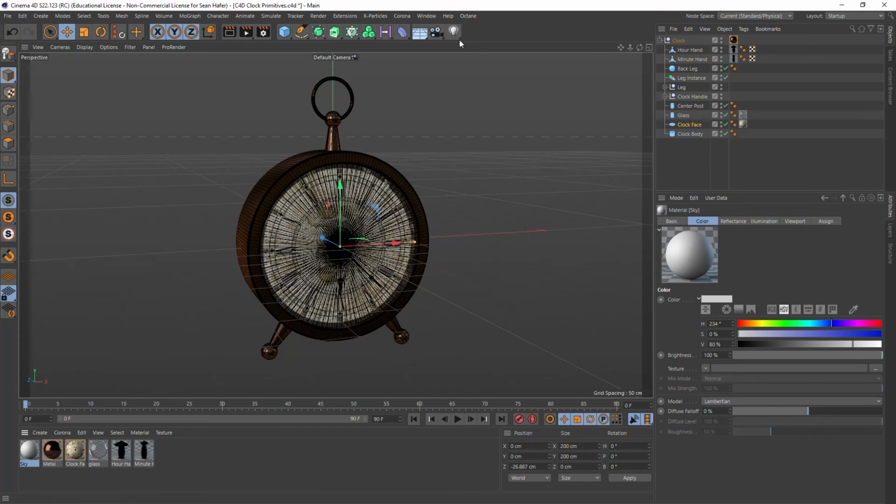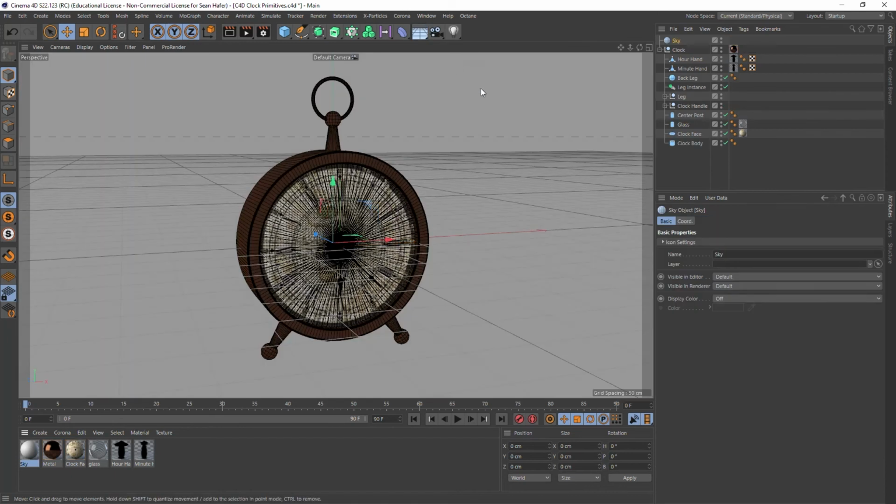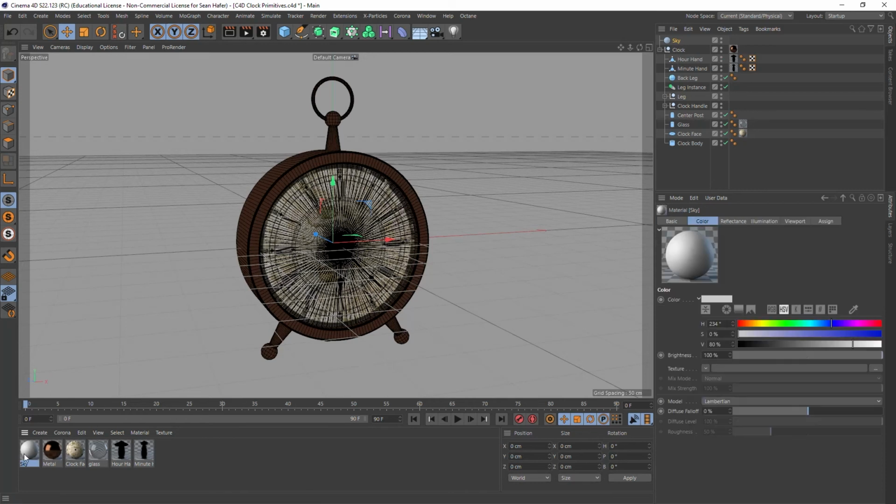And I want to create a sky object. So up here, I can click where this floor is and come down here and hit sky. So a sky object is basically a big sphere that just encompasses the world. And now in my sky material, I'm going to come in here to color.